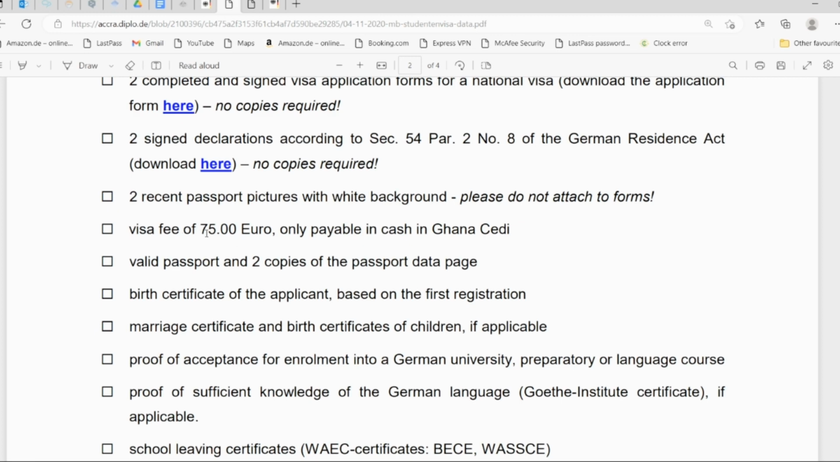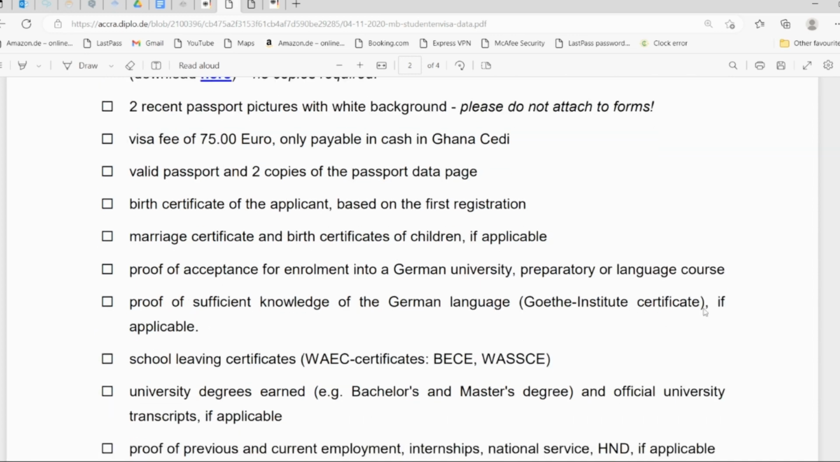And then there is a visa fee of 75 euros. This one has been the same. Last year I paid 75 and this year is also 75. This amount you are going to pay only on your day of interview. It is only payable in cash, that is Ghana cedi. There's no mobile money transfer or anything.